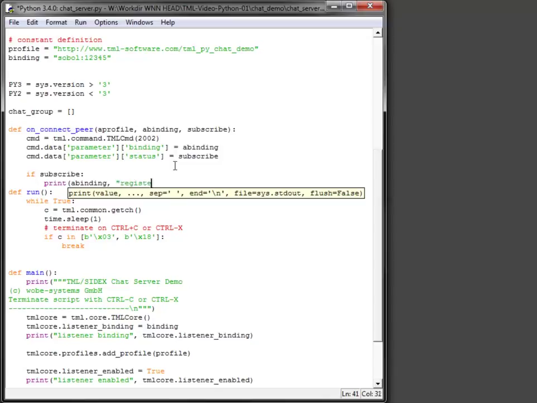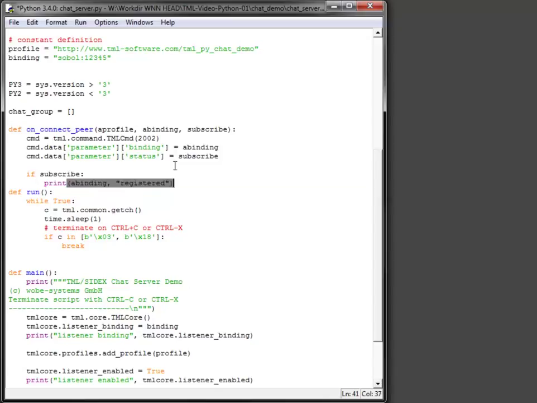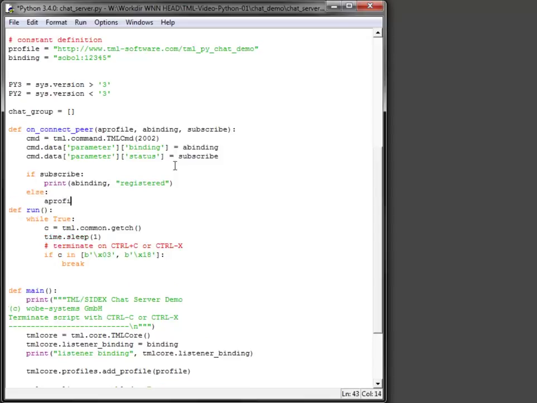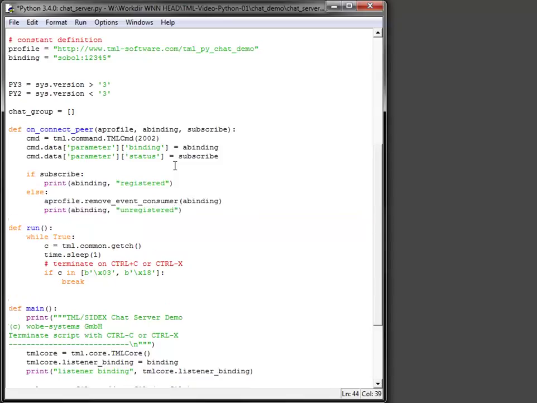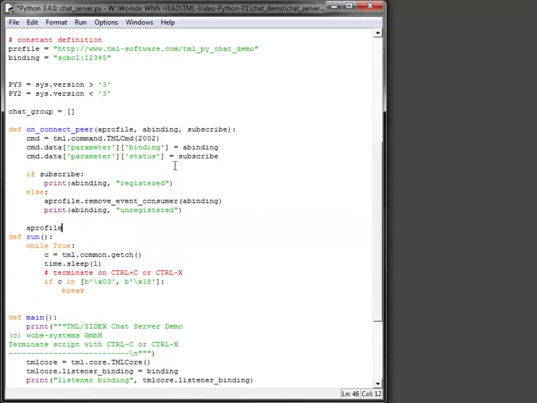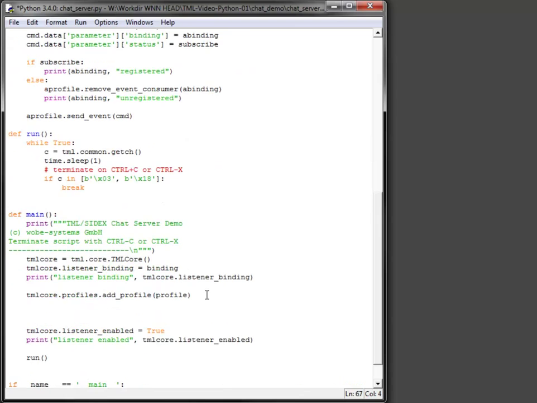Before I send the event, I remove an unsubscribing client from the event receivers to make sure it does not receive the event. Finally, I just send the event using the passed profile object. The event function needs to be registered at the profile by assigning it to the onRegisterEventConsumer property.